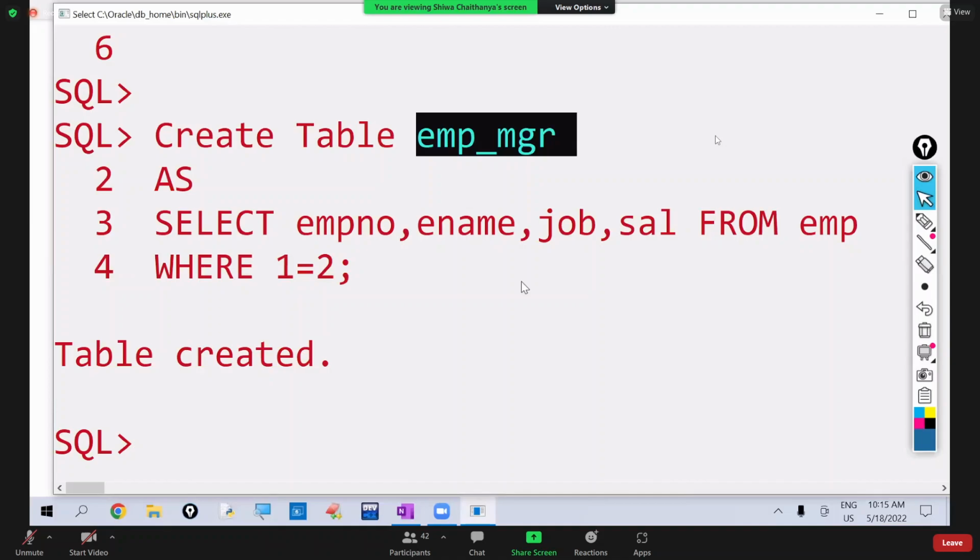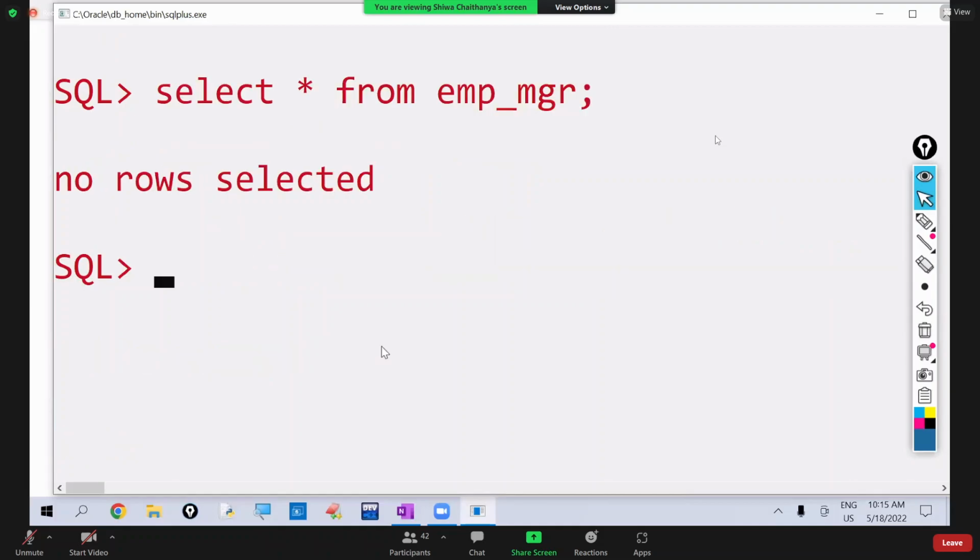Next, we want to create one more table, EMP_OTHERS. Copy this. So EMP_OTHERS table created. Next, let's check the tables. Select star from EMP_MGR. What records are there? No rows. EMP_CLERK, no rows are there. And EMP_OTHERS, no rows are there.